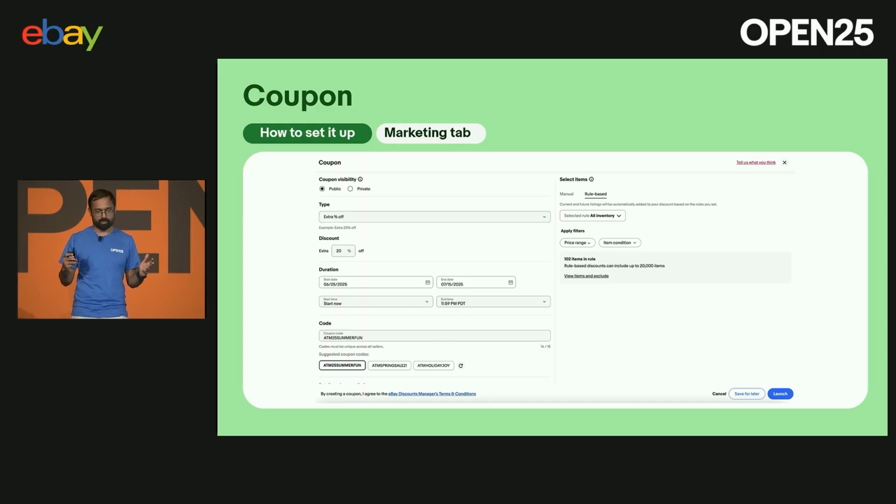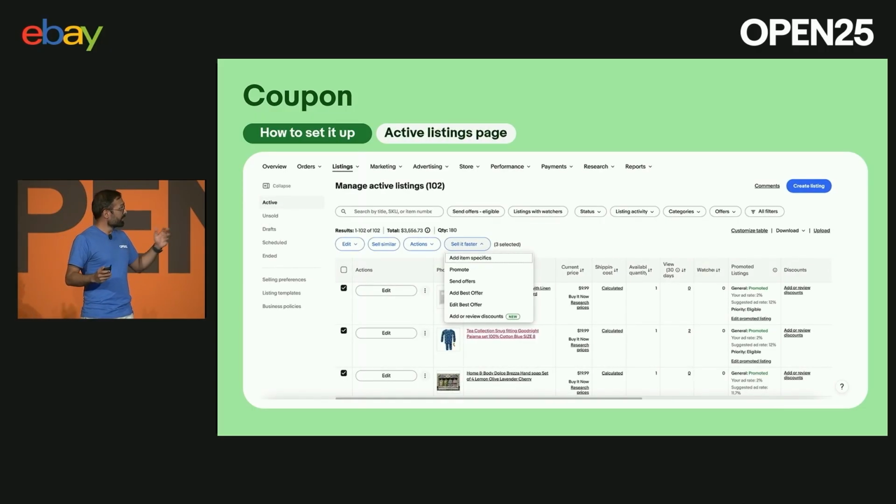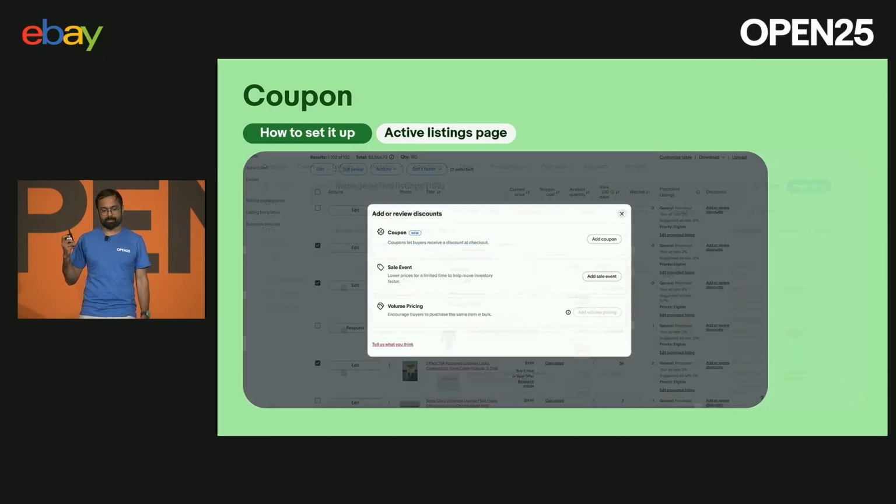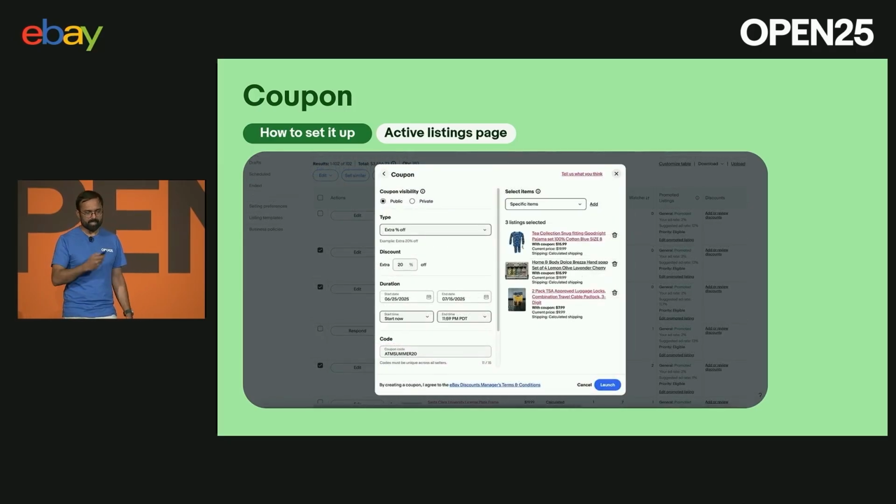Once you go through the experience, you will find we also have auto-generated coupon codes, so you don't have to think about what code should show up for your buyers. We have AI helping you with that. Then, similar to Sale Event, you go on the active listings, select some listings, and then there's a Sell It Faster drop-down, and it allows you to, again, create a coupon campaign. Very, very similar to Sale Event, so you're just familiar across all these different tools. It opens a modal. You add in the necessary details, and then launch a coupon campaign for those set of listings.